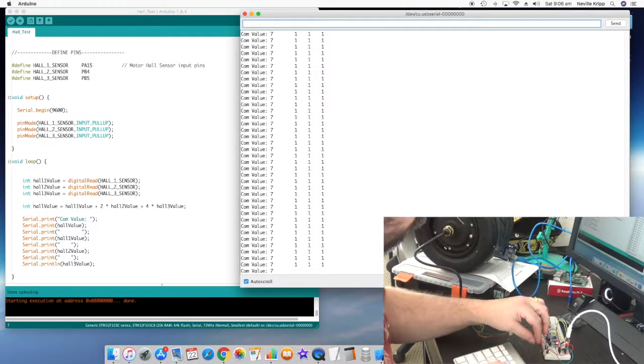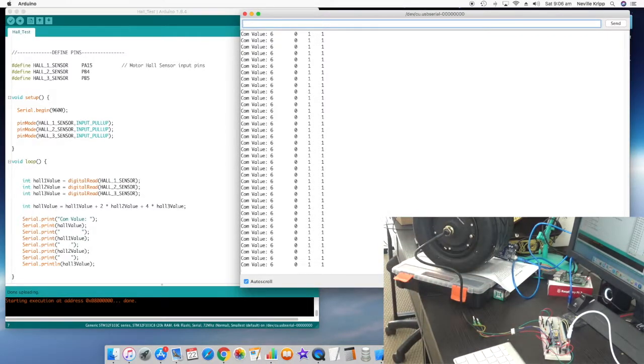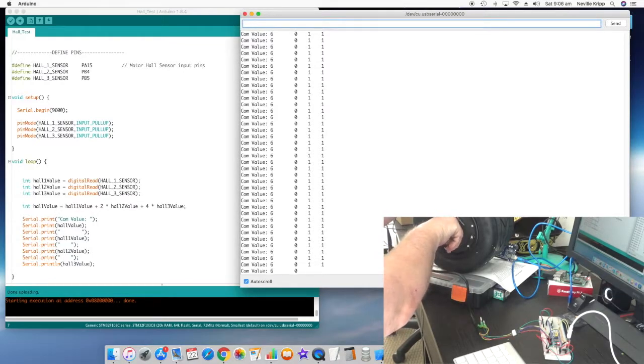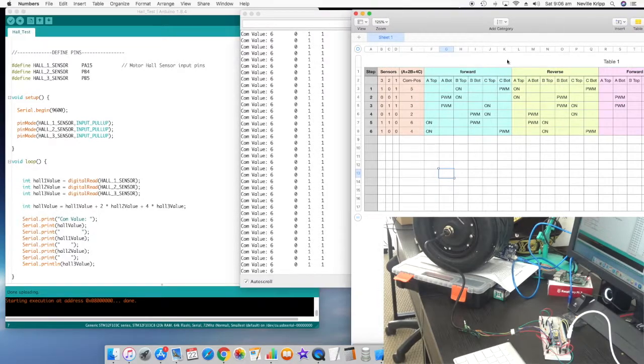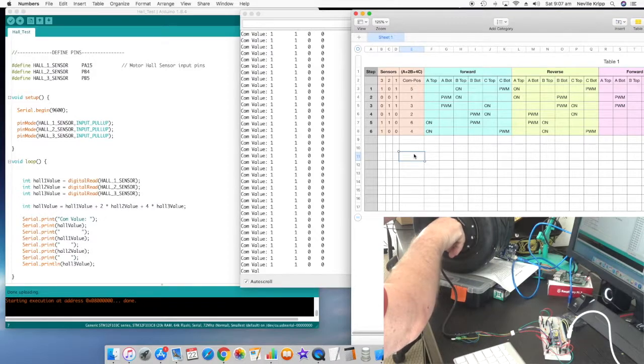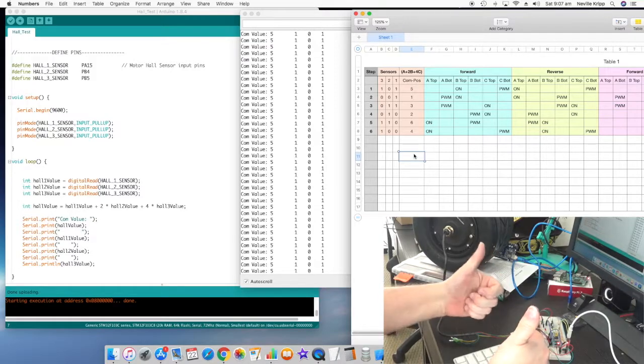Okay, so we've got all ones. Now let's connect up the power to the actual sensors, and I'm running this off 3.3 volts just to see how it goes, and if we give it a turn you can see the values are changing, so all looks well. Okay, so let's bring in the commutation sequence that we're sort of looking for and just see if this agrees with what we're expecting. Okay, so 6, 2, 3, 1, 5, 4, 6, 2, 3, 1, 5. Fantastic.